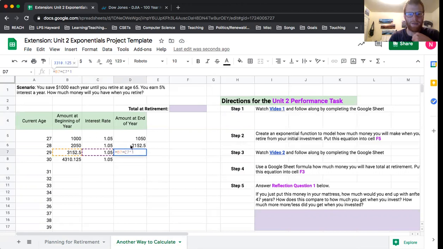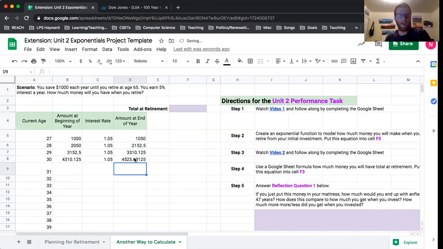B7 times C7 raised to the first. This next one I want to be B8 times C8 raised to the first. If I drag this down, it's going to apply that new formula. I can double check that, and I can see that it's doing the right thing.